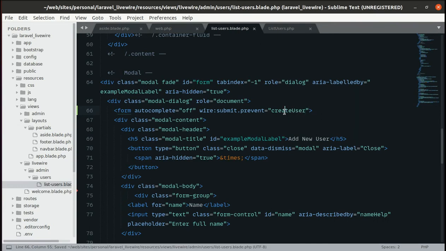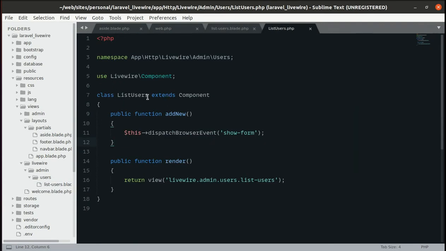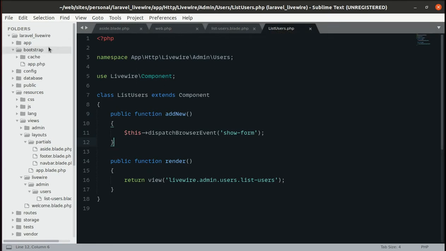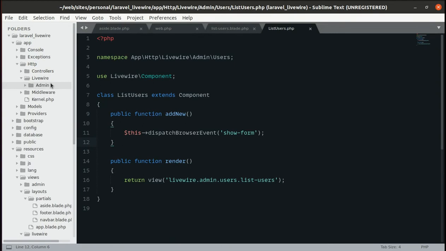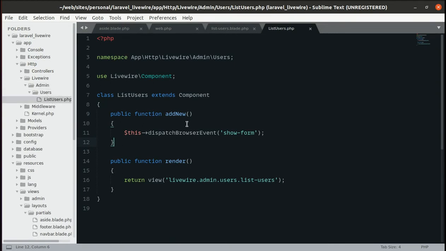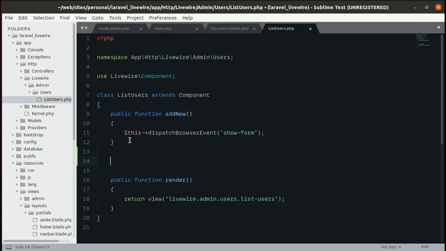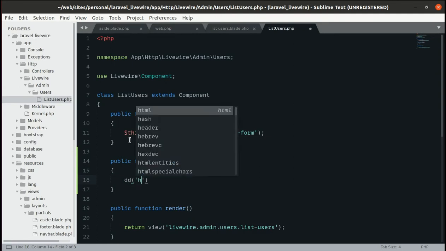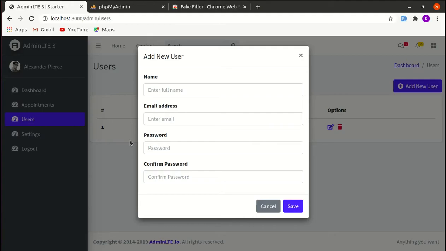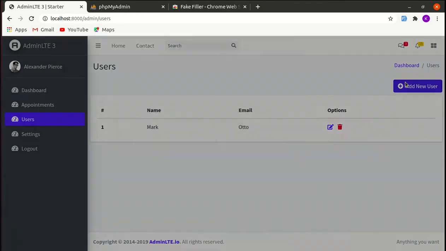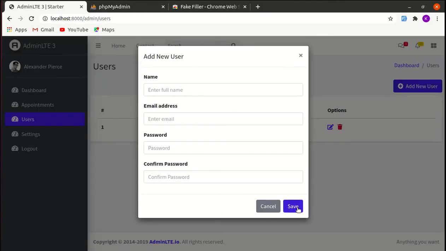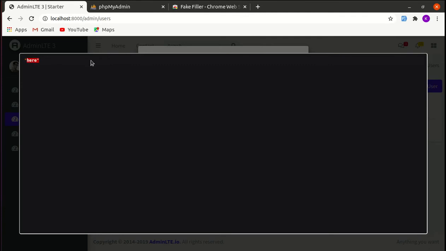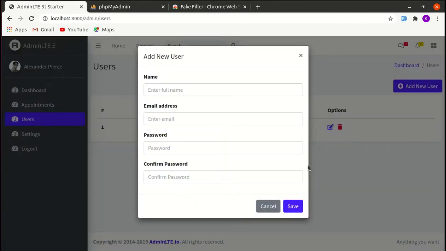So we need to create this method inside of the ListUsers component class, which is inside of app, Http, Livewire, Admin, Users, ListUsers. Let's create that method called createUser and let's tie and dump here. Now let's try this out. If we click on the save button, we are seeing this output. So actually this is working.